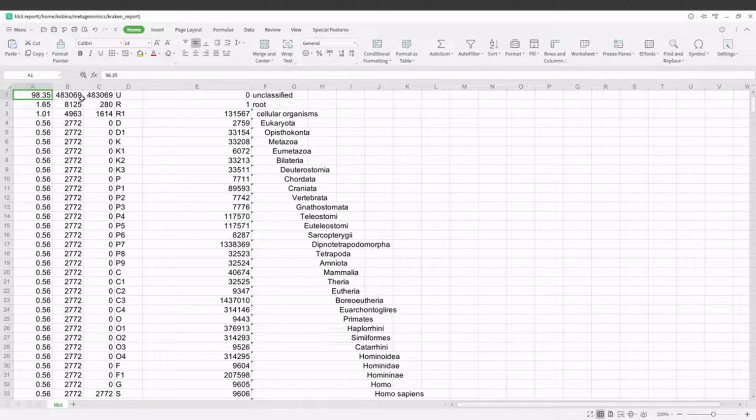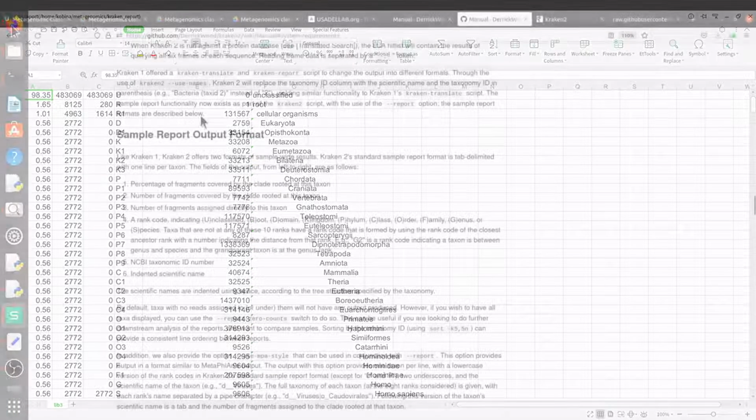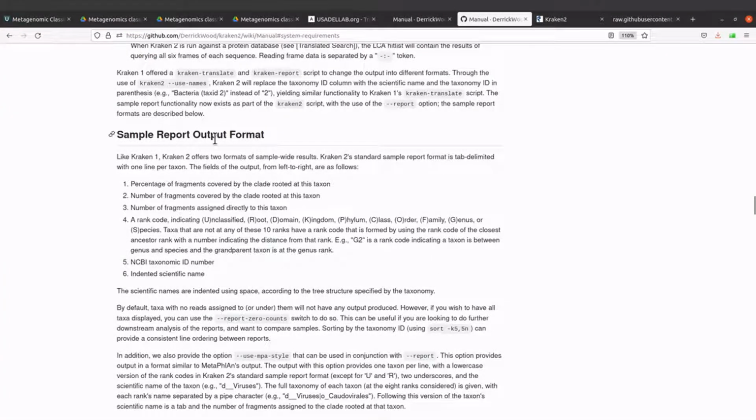Let's look at the description at the Kraken GitHub page. Okay, so this is the sample report output format. Here it says it is a tab-delimited file with 1 line per taxon. If it's a tab-delimited format, then we are going to have 6 columns. We also specify use-names, so you have the scientific name. So we will have 6 columns.